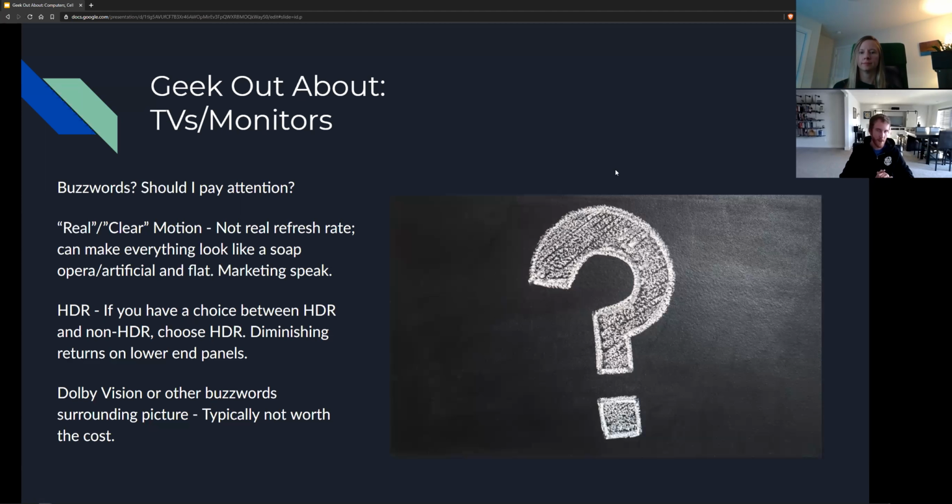Dolby Vision, other kind of buzzwords. Dolby Vision is essentially their version of HDR. It's typically not worth the cost. Like if you're talking $200 difference just to get the tag Dolby Vision on it, it's probably not worth it. So consider that. The more words they attach to it, the more expensive it gets. And if you can't figure out what those words are, they're probably not important. Just pro tip there.